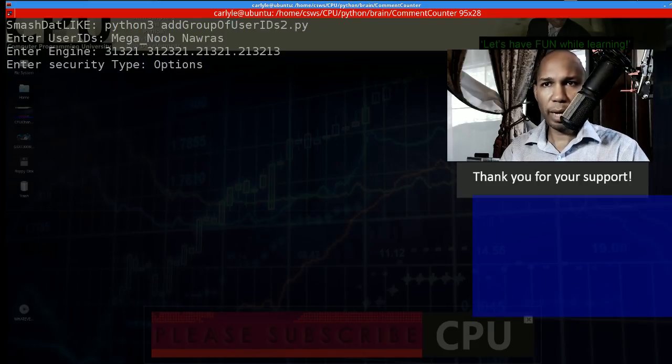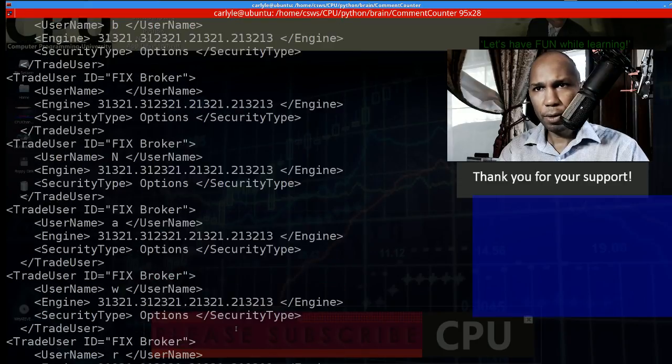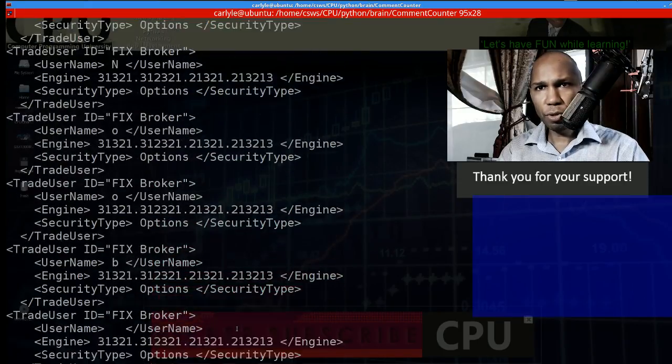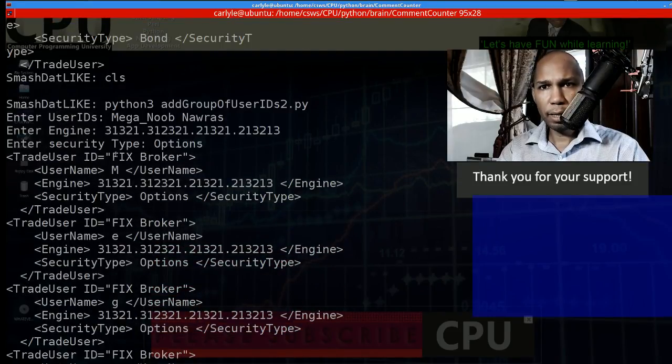All right, so pay attention to what happens here. So we hit enter. It creates all these blocks, but it's only two user IDs. So why is it so much stuff? This is more than two user IDs, right? Look what it's doing. It's actually taking each character of the user as sort of an item in a list, right? So the first username is M, the next one is E, the next one is G. So it's breaking it up.